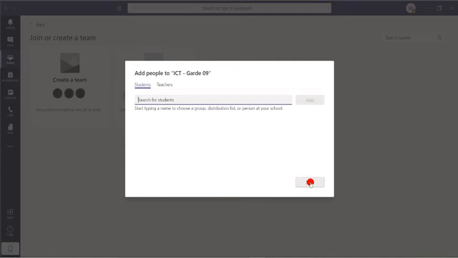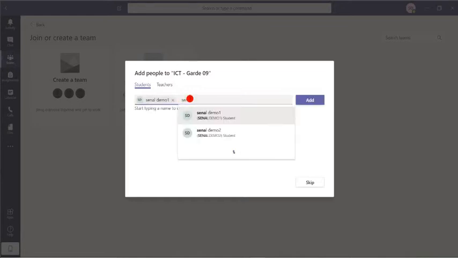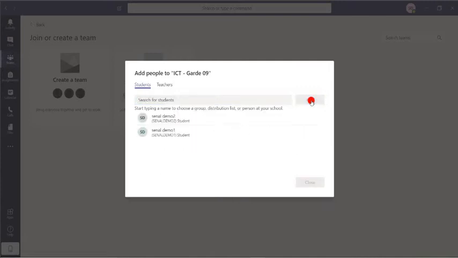Okay, now it's set. Now we have to add our students into our team, so we can get it done by typing the names of our students. So I can type the name of a student, so I'll add another one, second student. After that you can click on add, then your students will get added to the team.